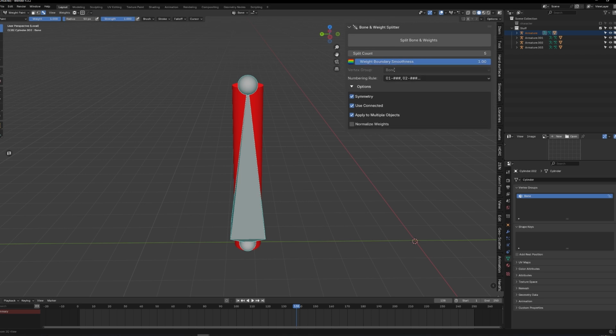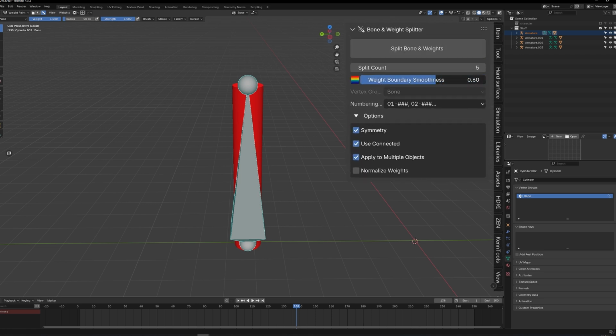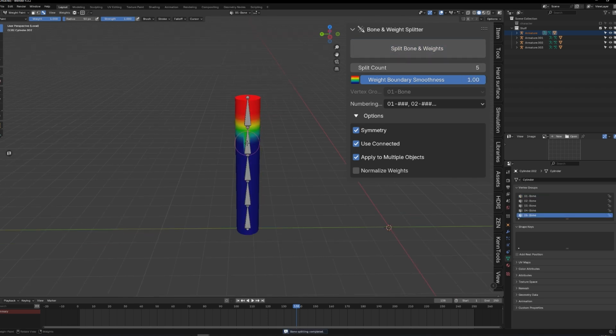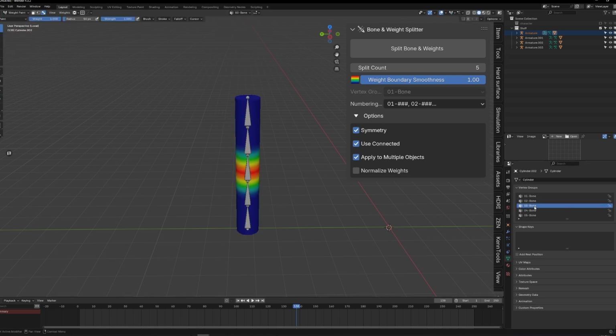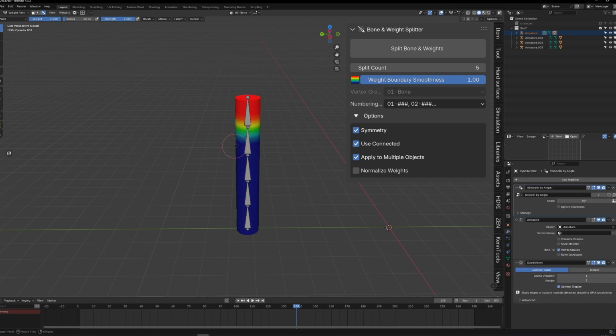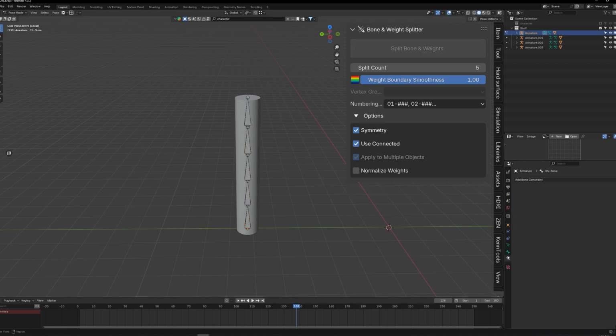After that, you might want to play around with the weight boundary smoothness and set its value between 0 and 1. This slider controls how soft or sharp the transition between weights is. Set it to 0 for a more rigid falloff, or go towards 1 for a smoother, more gradual blend across the new bones. And to help with that, there's a weight preview right beside the slider that will give you an idea of how the weights are going to be distributed across the chain before you commit. It's super helpful for testing out different values and finding what feels right before applying anything yet.